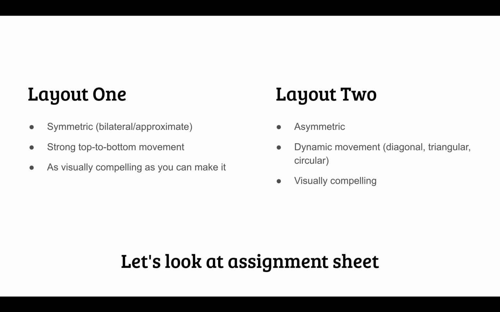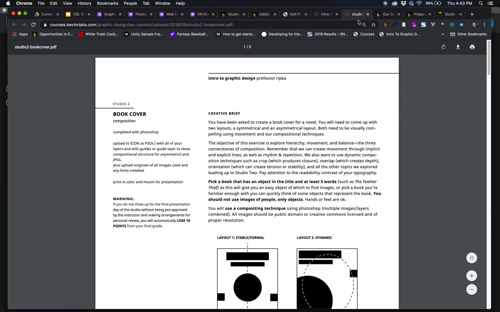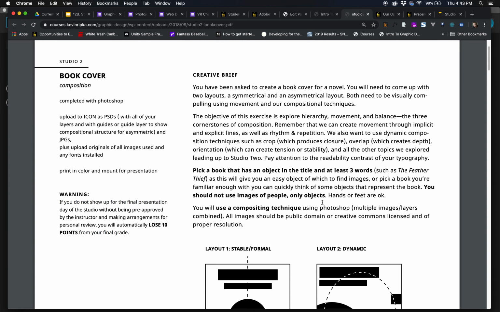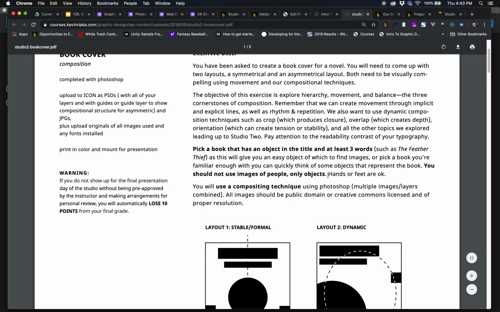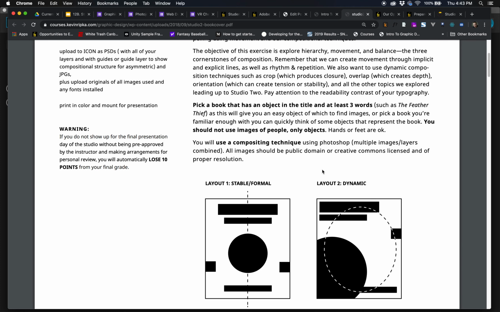So quickly, let's look at the sheet here. Let me find it here. Whoops, there it is. So you've been asked to create a book cover for a novel, and you're going to need to come up with two layouts, symmetrical and asymmetrical. We went over this. Ultimately, this is to explore hierarchy, movement, and balance. Right? So we want to use all kinds of visual techniques, and I'll allow you just to read over this, not to bore you reading through these.